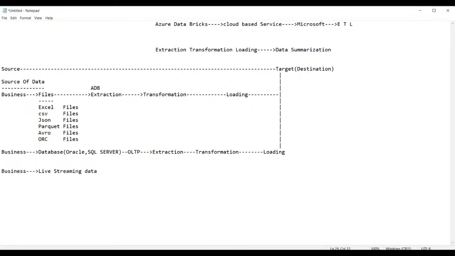Live streaming data means what? Stock market data is live streaming data. Suppose the India versus Pakistan match is going on and you get the live streaming. Am I right or not? Yes, guys, that is all called live streaming data. Even the live streaming data we pull in here as it is, and this process is again extraction. We perform the extraction on this data.